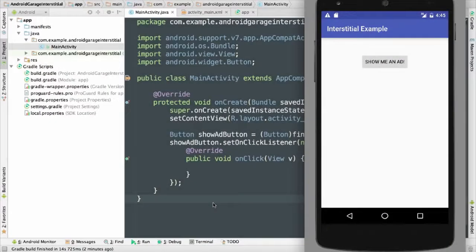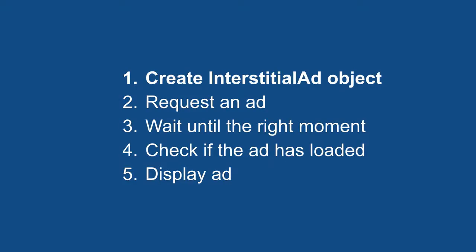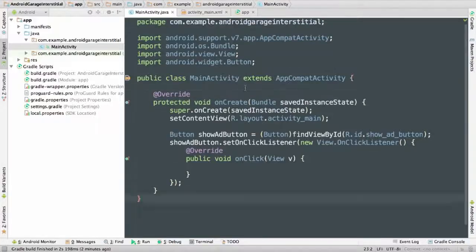All right, so here I am in Android Studio. I got my app, it's got a single button, and I'd like to display an interstitial ad when somebody taps on it. And here are the steps to make that happen. First, I'm going to create an interstitial ad object, then I'll request an ad for it, wait until the right moment, check that it's loaded, and display.